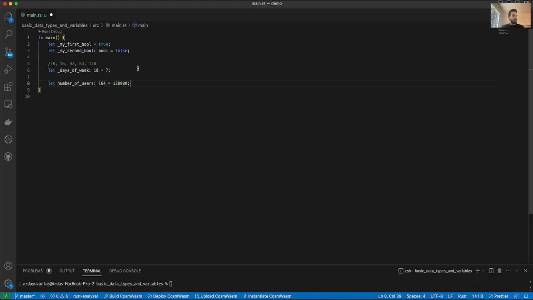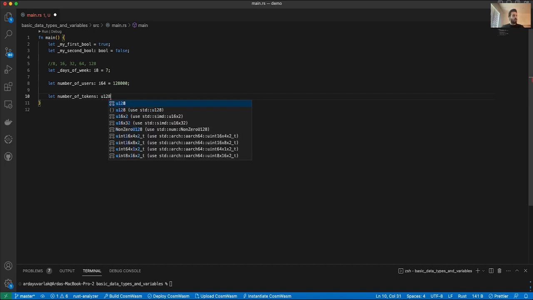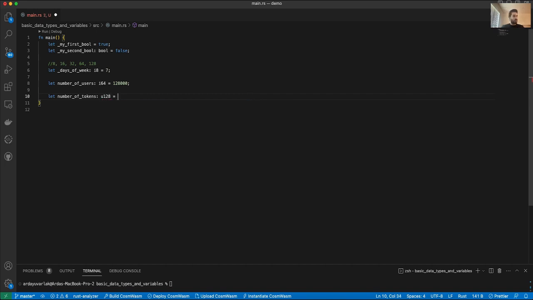Alright, next we are going to create one variable with u type. I'm going to say number of tokens. Let's say that's the number of tokens the user is holding, and I'm going to say that's u128, so that's the biggest possible number that we can get, and then we will say 10,000 for now.